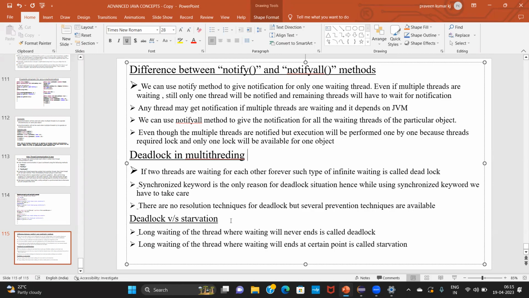But there is something called starvation. See, deadlock means two threads are waiting forever for each other, where the waiting will never end. But in starvation, the threads are waiting for a long time, but at some point the waiting will end, by taking several prevention techniques. That is called starvation. Long waiting of a thread, where the wait will end at a certain point, is called starvation.